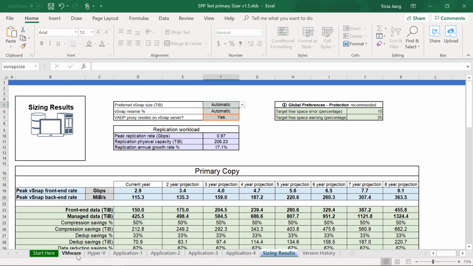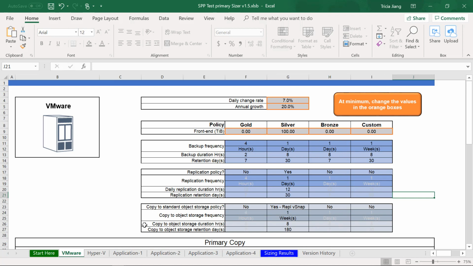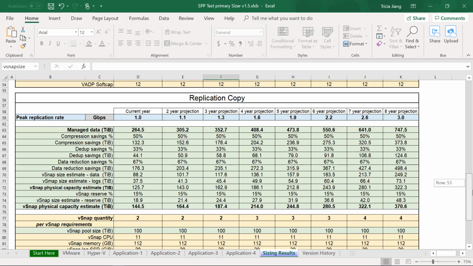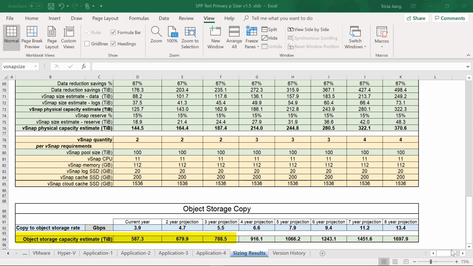So for instance, if we go into the VMware numbers that we entered, instead of replicating on and keeping 30 days of data at the replicated site, what if we only kept 7 days worth of replicated data there? If we go and look at the sizing results, you can now see that instead of 584.5 terabytes, we are only managing 352.7 terabytes of data on the replication server. You'll notice that the amount of data being sent to the cloud did not change in this case.